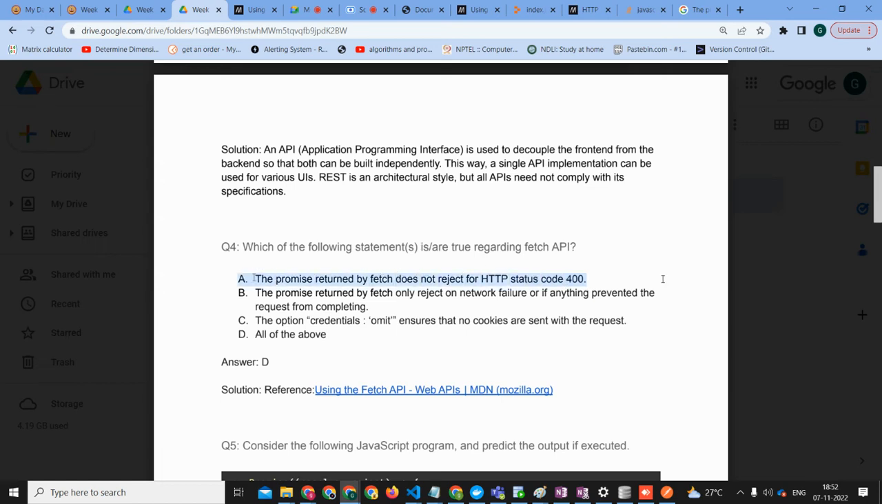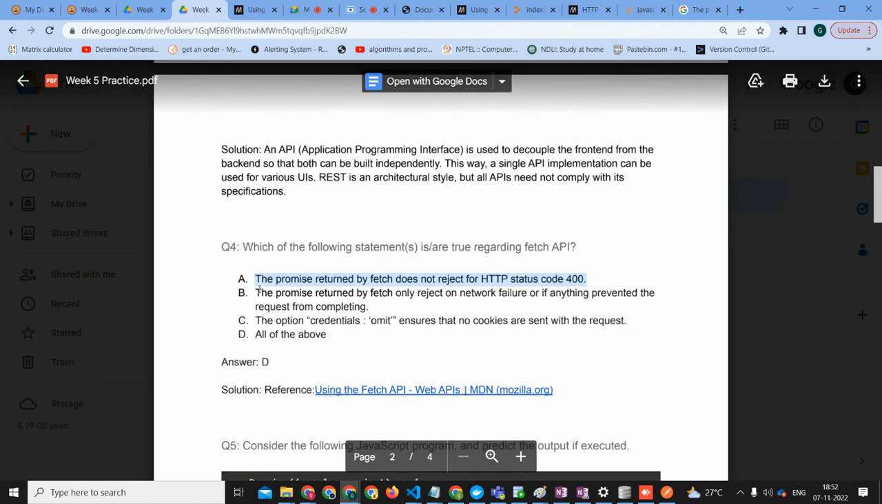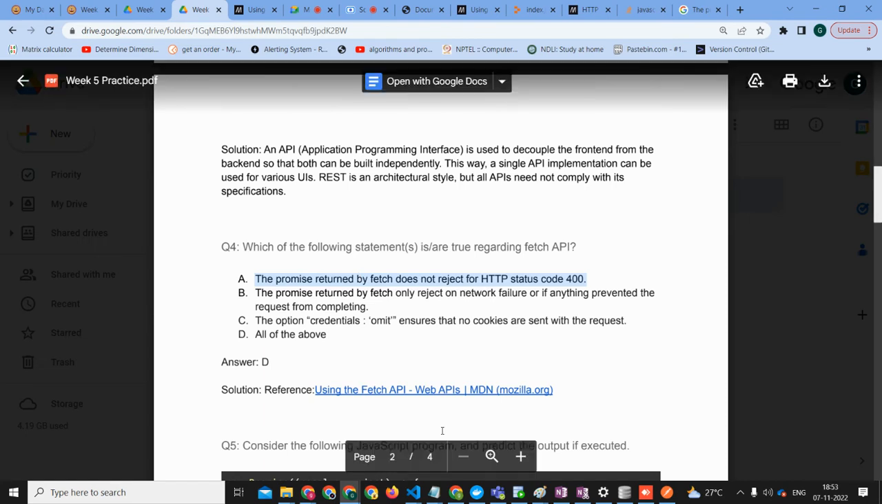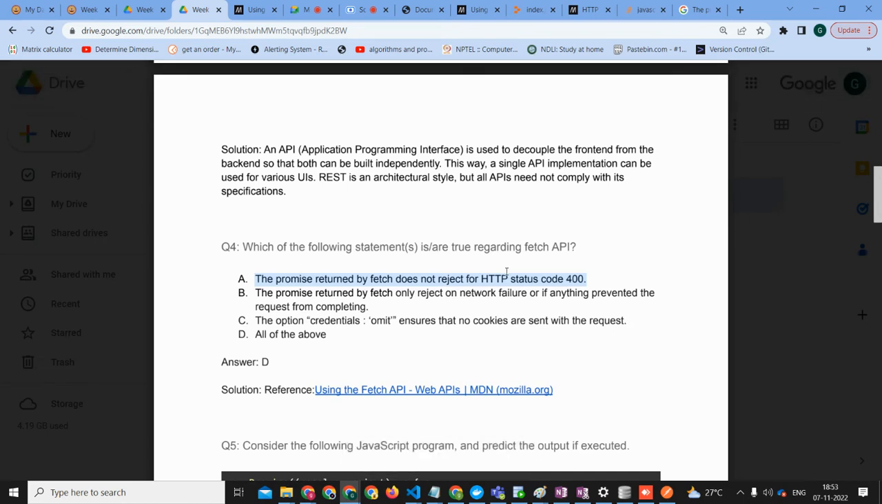I'm not sure. In the lecture he told us the answer is all of the above, which means this option is also right. It does not reject. See, what happens is that it rejects only if there is a network issue. For other things, it will not reject anything. So only if you have a network failure will the fetch API give you an error, or reject rather. For the rest of the things, it will not reject.